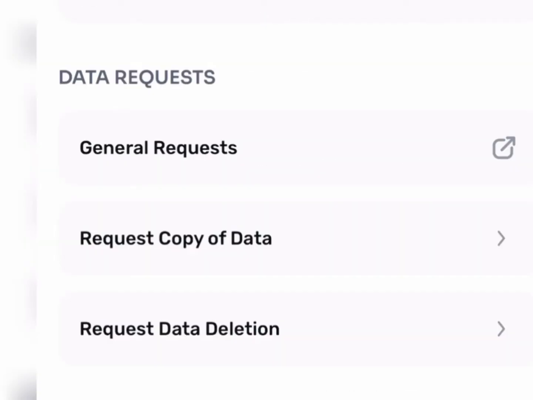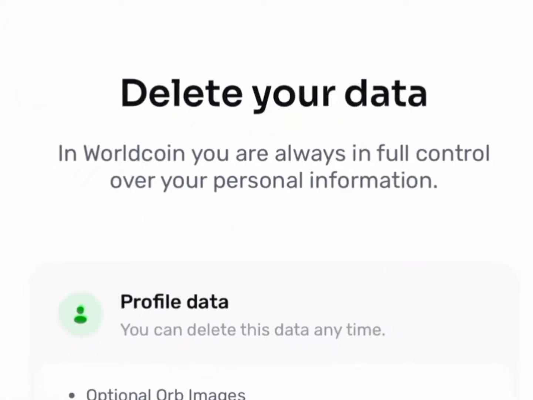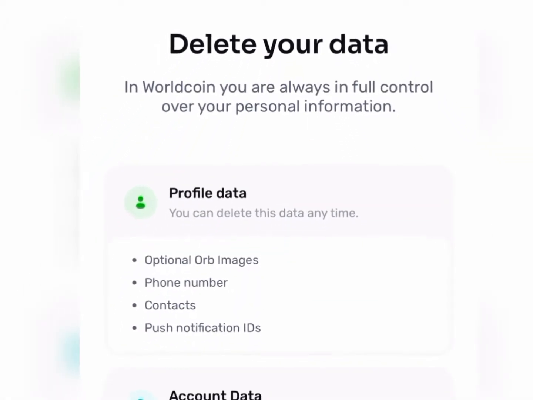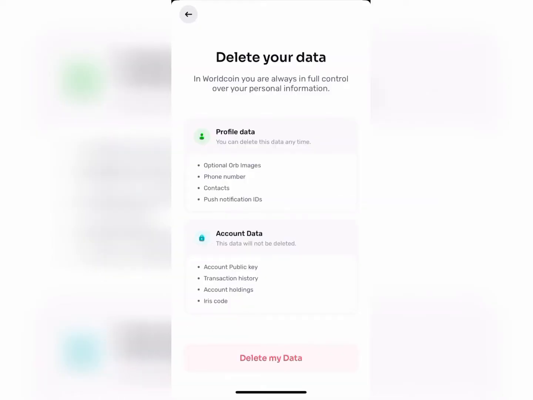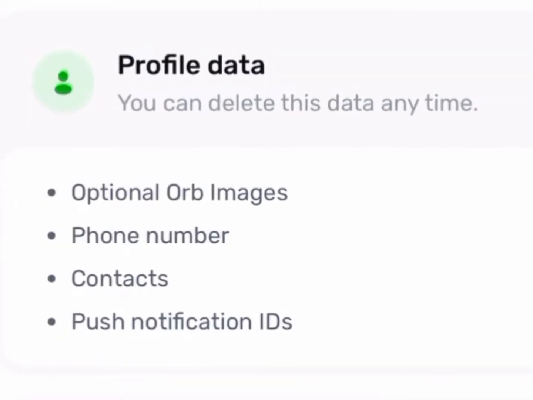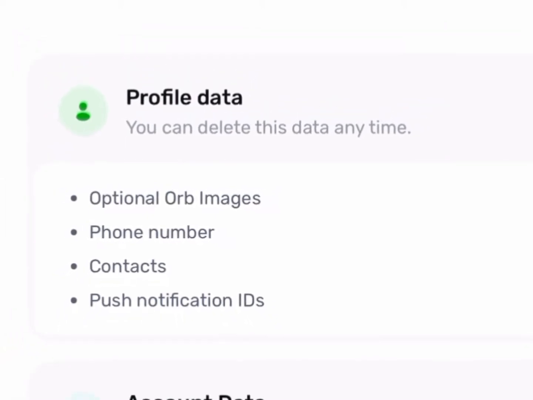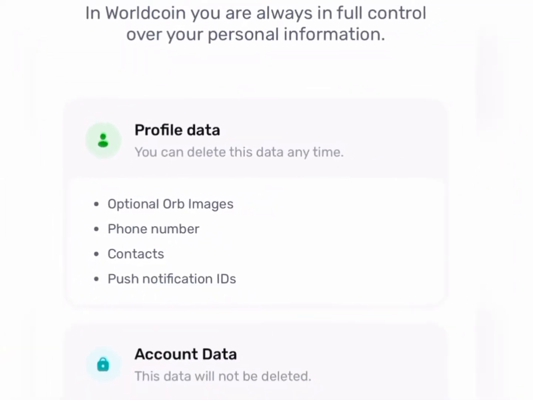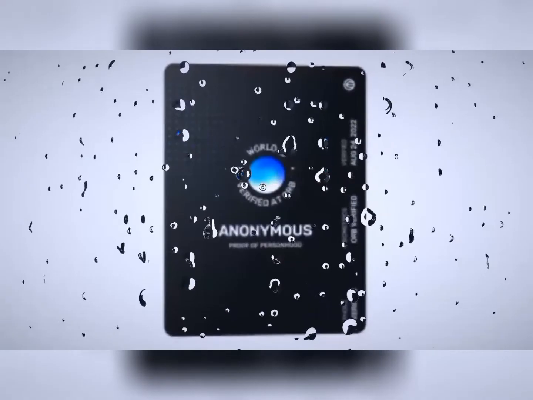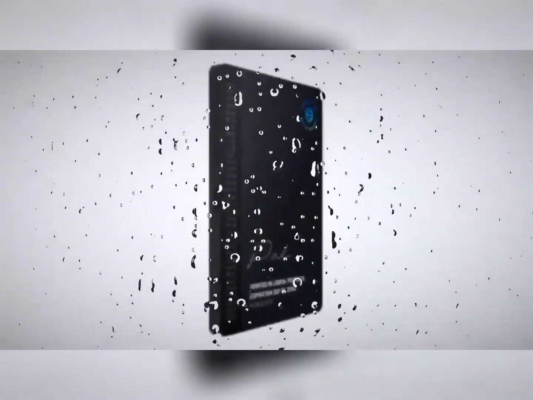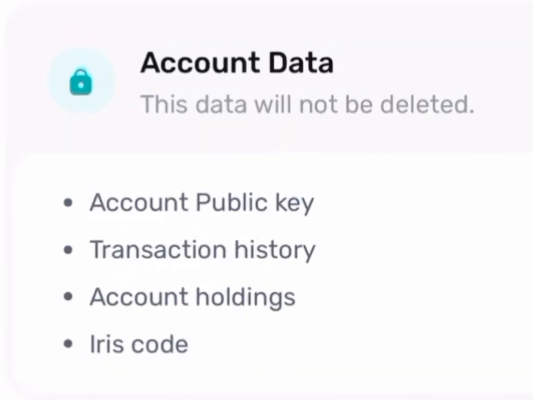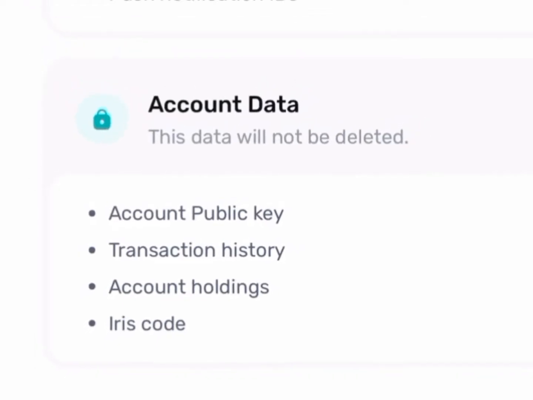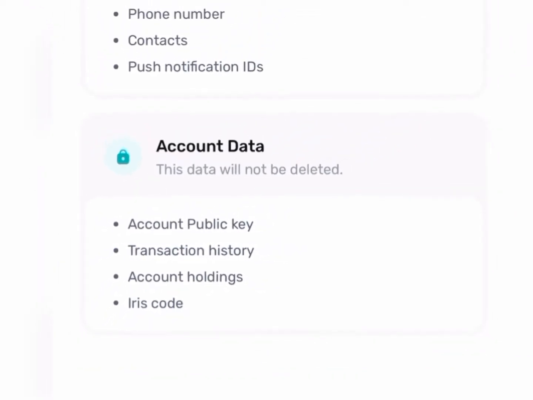In that option, Worldcoin will tell you that you are always in full control over your personal data, which I think is not what they mean. And seeing the two methods down there, it tells you that you can delete your profile data anytime, which includes optional orb images, phone number, contacts, and the push notification IDs. But as for your account data, which I know is the main reason that you came to YouTube to find out how you can delete your Worldcoin account, bad news is that it cannot be deleted in any way. The account data includes the account public key, transaction history, account holdings, and the iris code.